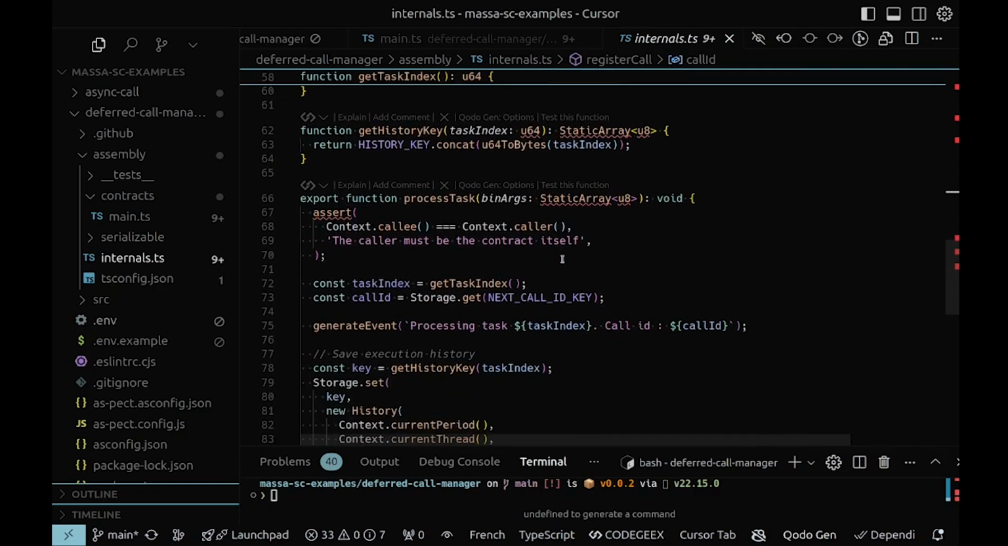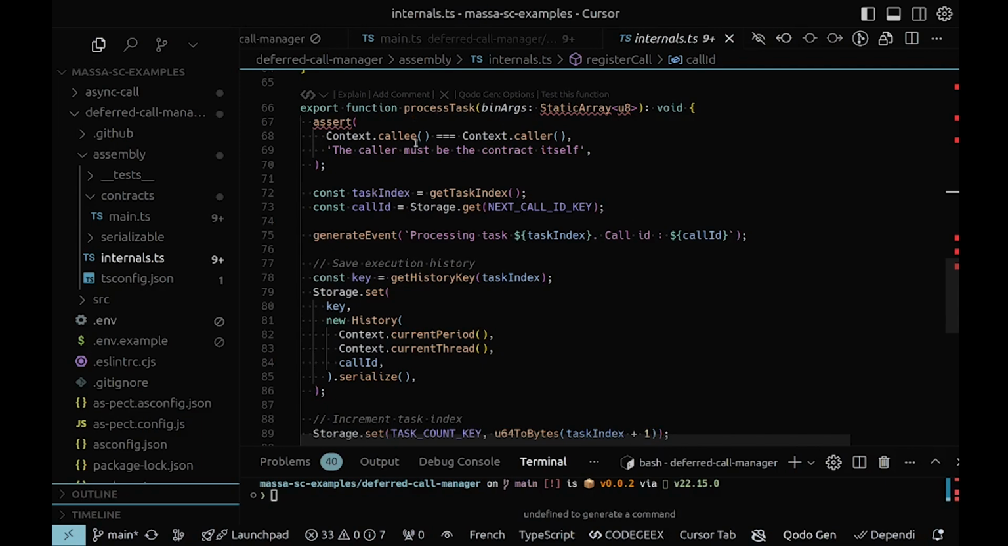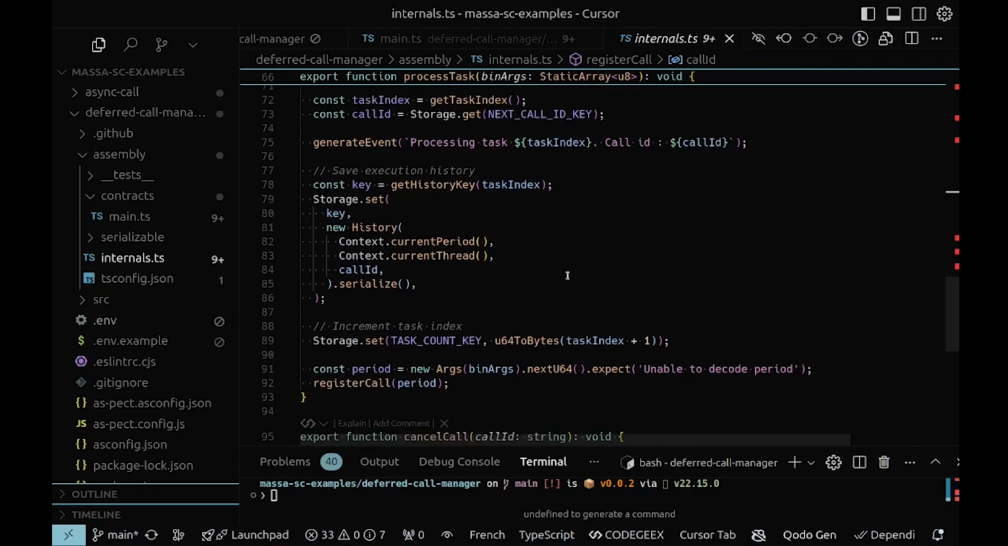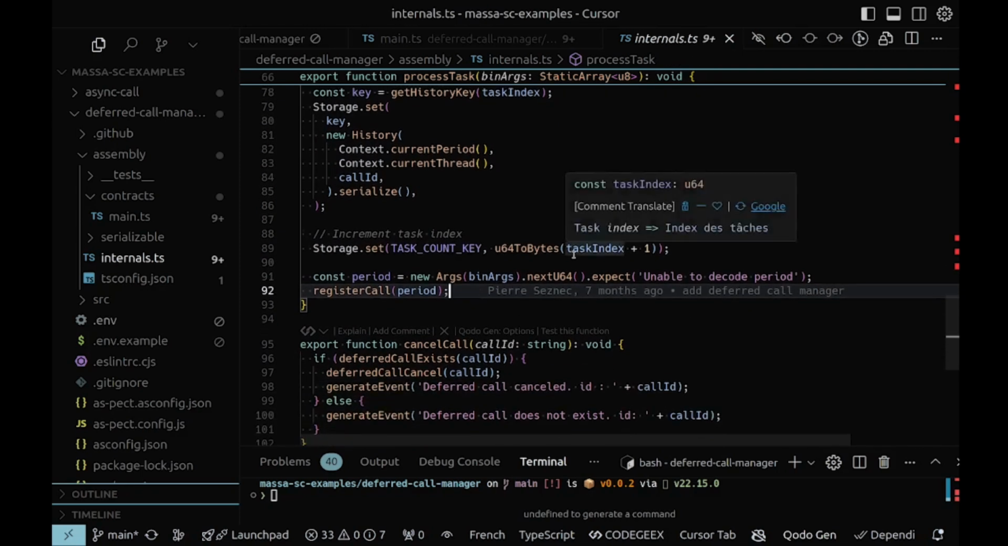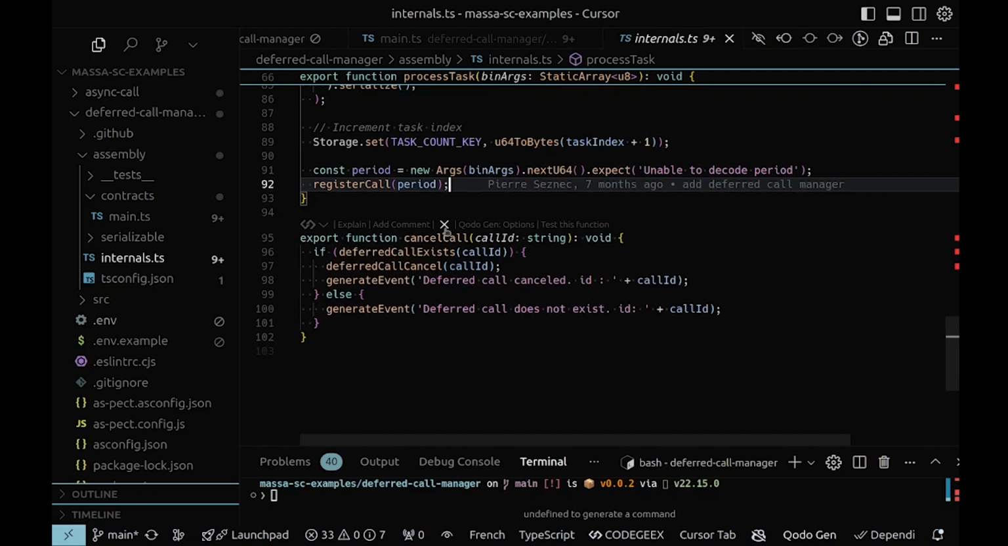One interesting function here is process task. This is the function we call asynchronously. It retrieves the task ID and determines what kind of work needs to be done, whether that's emitting events or storing information on-chain. At the end of its execution, the function reschedules itself, setting up another deferred call to ensure continuous execution. We also have a function to cancel or stop this mechanism if needed. That covers the core logic of this smart contract.